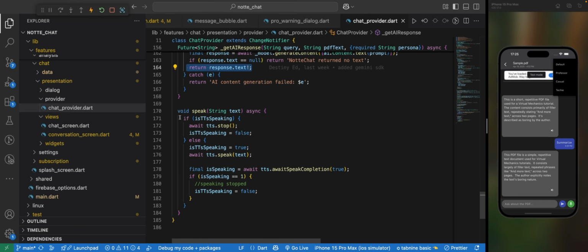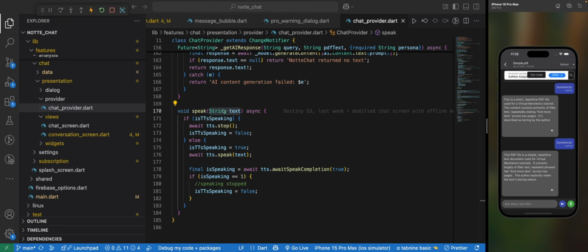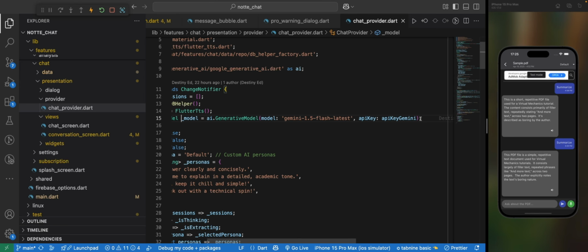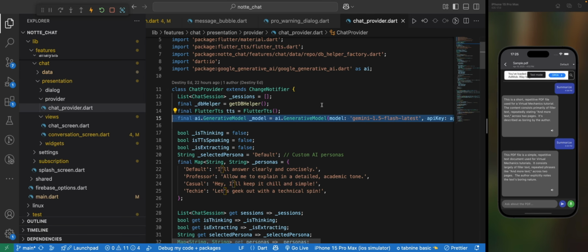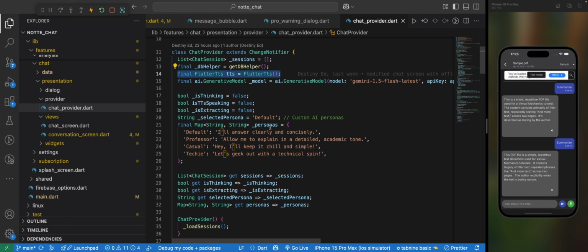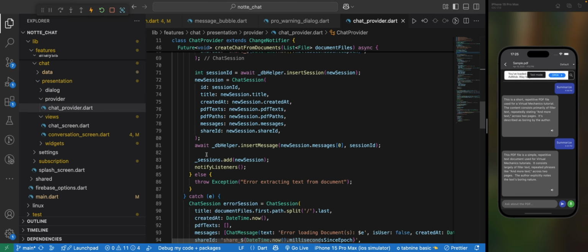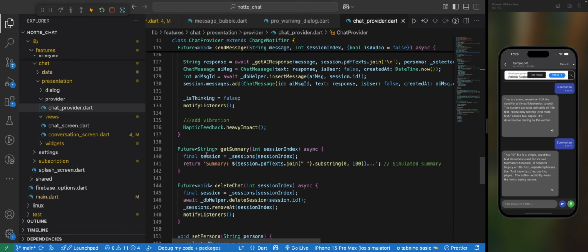This one is for the speech. Just send the text, and AI is going to speak it out for you. That's just simple, okay? Then for the generate content, I have my model.generateContent. So this model, I initialize the Gemini here with my API key, okay? I have my Flutter text to speech. I have my personal and all that. I have my defaults. I think I've already talked about this previously. I have the load sections and all these stuff then, yeah. So that's pretty much it.